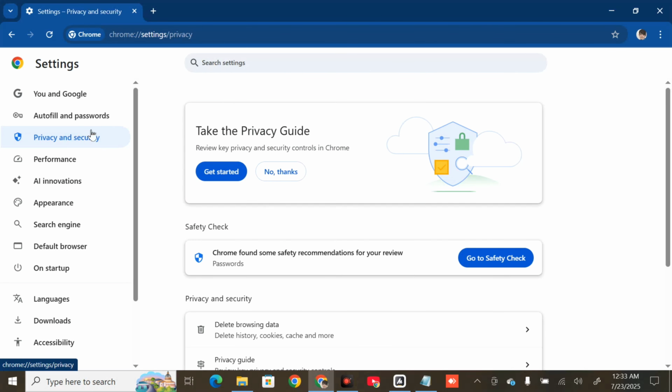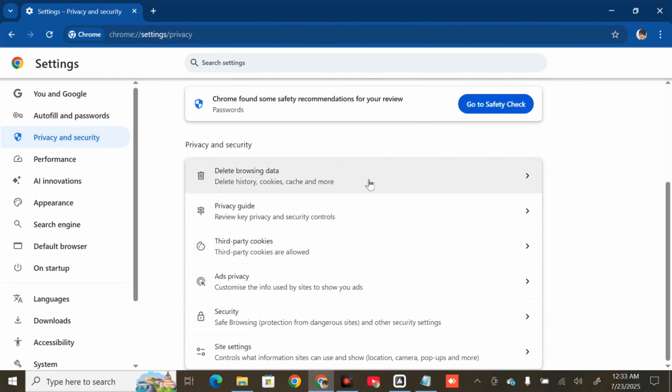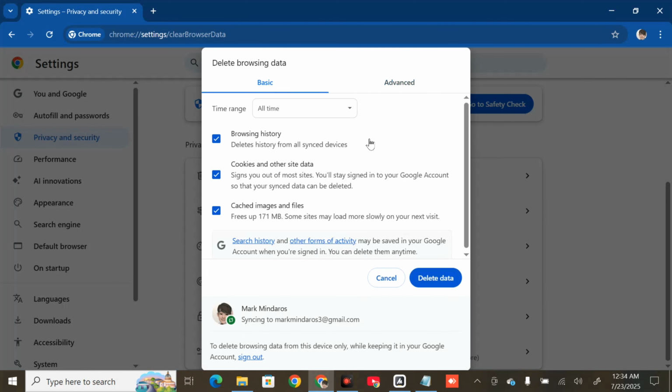Then on the right side, you need to scroll down underneath here at Privacy and security. Then you can see this Delete browsing data. So all you have to do is click again. Here at Delete browsing data, we have two options, Basic and Advanced. So all you have to do is select this Advanced.